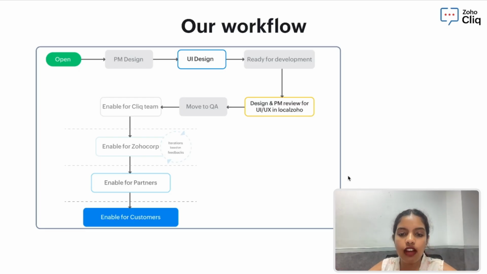Once QA signs off, we enable the feature internally. We don't just open it to the customers directly. We start with our Click team, then gradually roll it out to Zoho Corp, followed by our partners, and finally customers. This structured flow helps us catch issues early, keep feedback loops tight, and ensure we are delivering a polished experience at every stage. And the best part is that every step of this, from coordination to communication to projects or progress tracking, everything happens right inside Click.